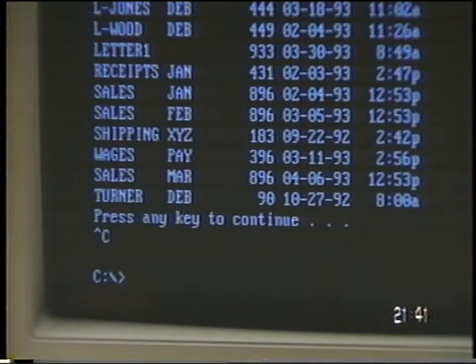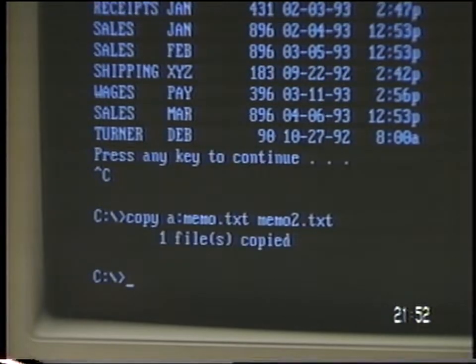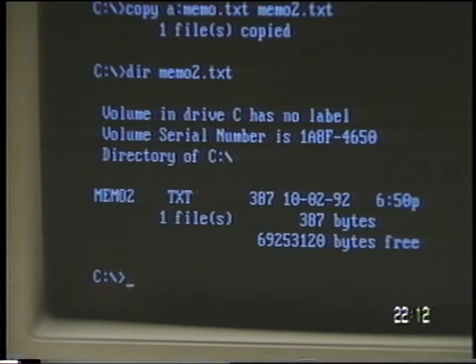We type the command phrase and press Enter. The computer copies the file and displays the message, "One file copied." To check if the file really has been copied, we look for the new file name in the C directory. We type dir space memo2.txt and press Enter. The new file name is displayed.